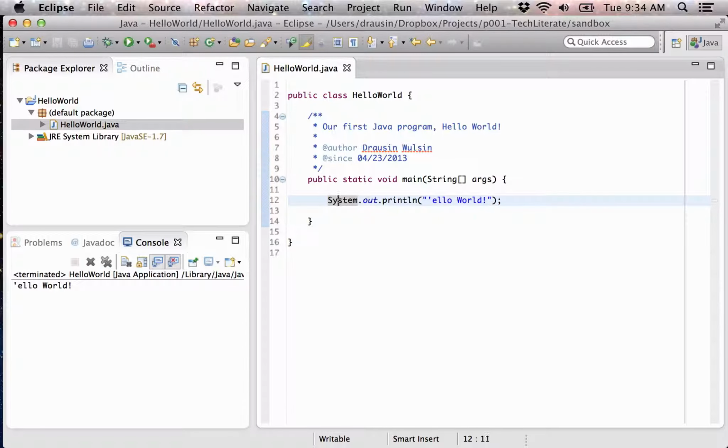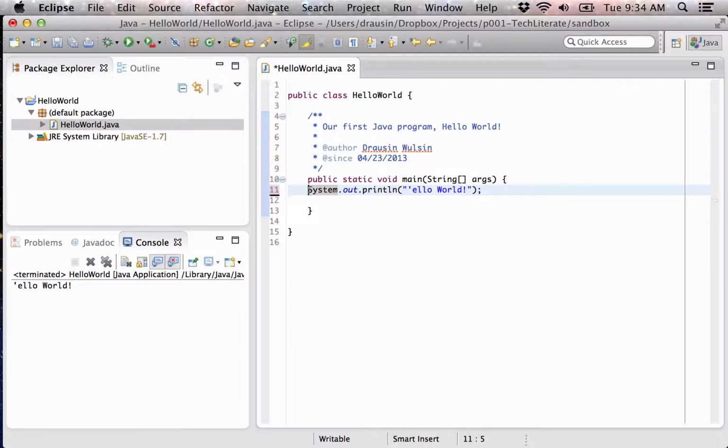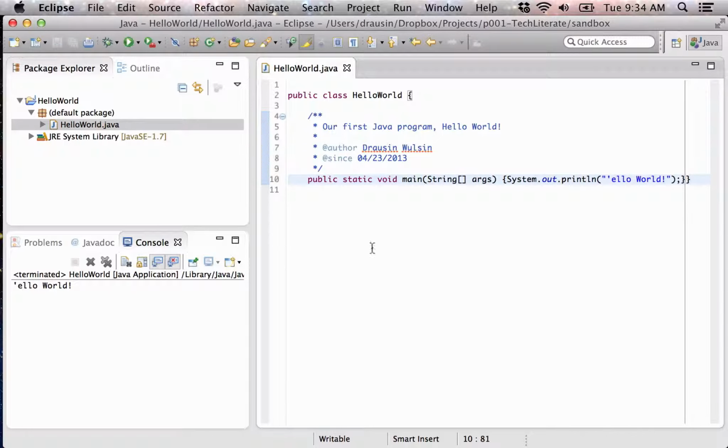So if we change our program so it looks like this, and make some bad formatting, we could do that, and that doesn't change how our program works at all. But what it does change is how readable the program is. This is just a lot harder to read, right? So it does the same thing.